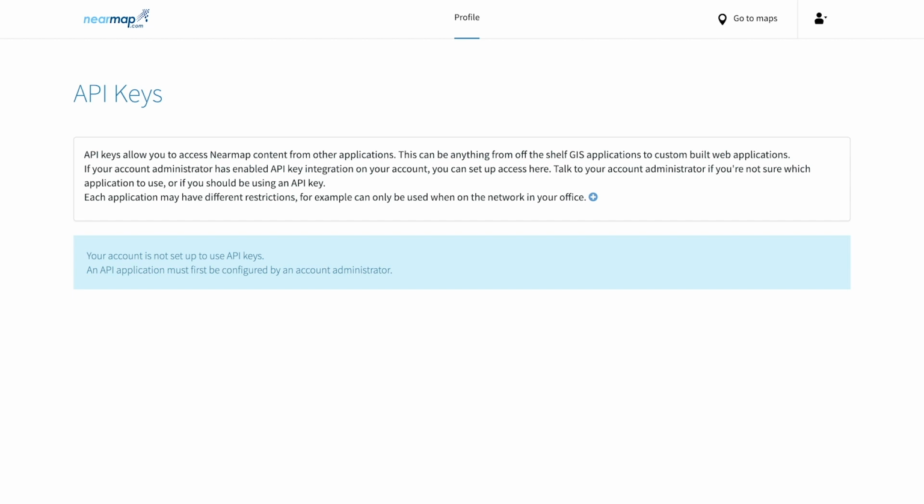If you are met by this screen explaining that you aren't set up to use API keys, then your account administrator first needs to set up an API application. At this point, you need to reach out to them directly before you can proceed. We have both detailed documentation and a video tutorial for account administrators on how to create an API application. You can find them on our docs site, which I will link to at the end of this video.